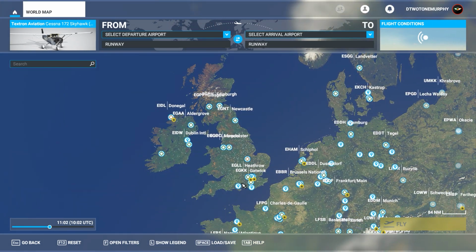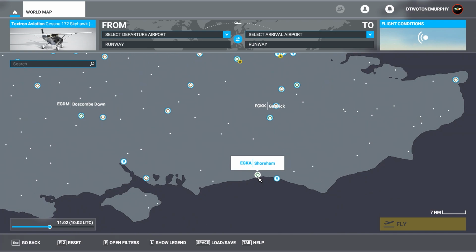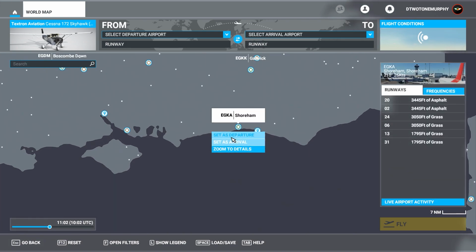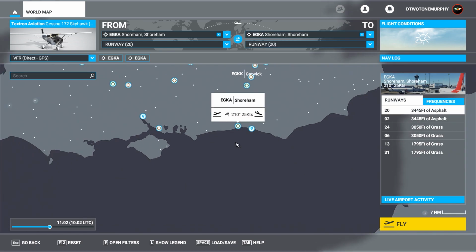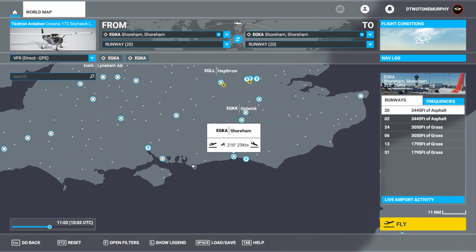So first up, we're going to select a kind of VFR flight, whereby we just want to take off and land from the same airport. But for example, if we want to visit multiple areas throughout. So to start, we're going to pick a random airport. We'll set this as a departure, and we'll also set it as our arrival. So as you can see, we're going to take off and land at Shoreham. That's our current flight path.